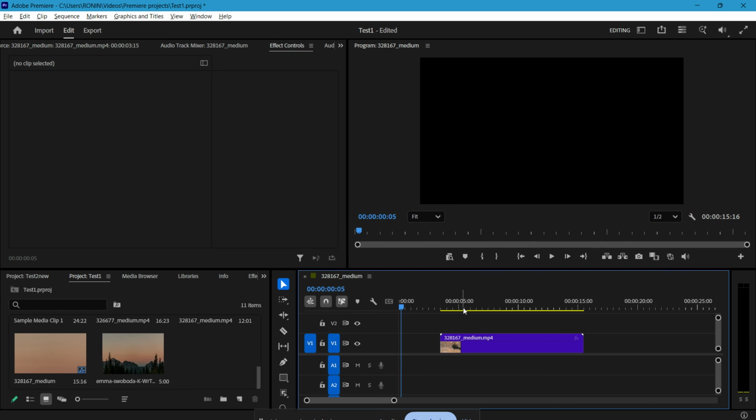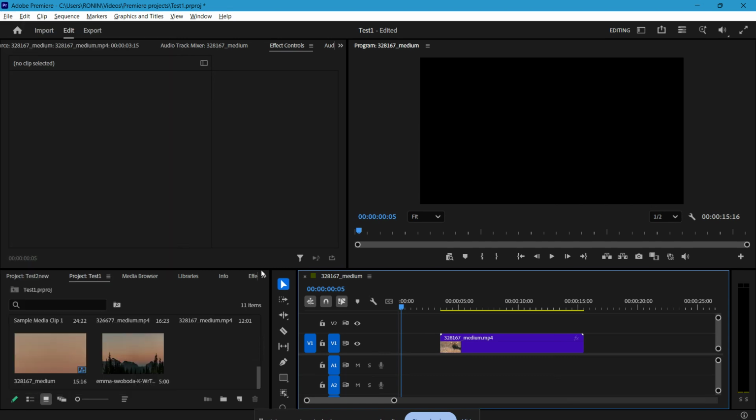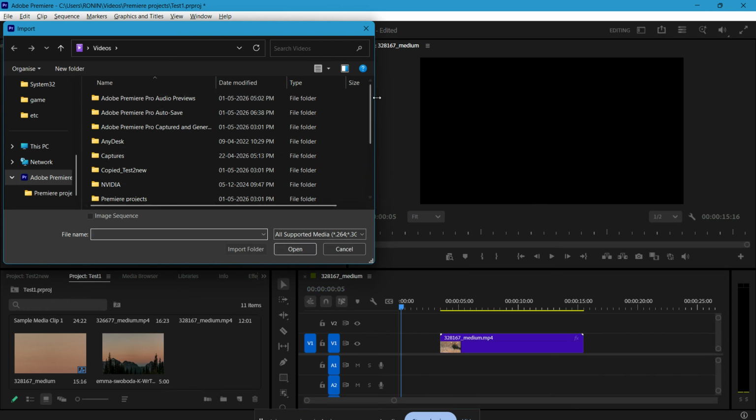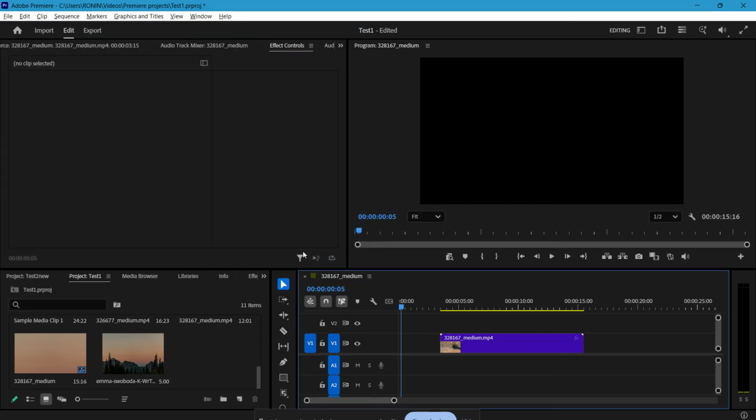The first thing you need to do is import your background image into Premiere Pro. To do that, go up to File, then choose Import, or just use the shortcut Ctrl+I on Windows. On Mac, you can use Command+I. This will open your file browser, where you can select the image you want to use. Premiere Pro works well with common image formats like JPEG and PNG, so choose the file that best fits your project. Once you've selected it, click Import, and the image will appear in your project panel.